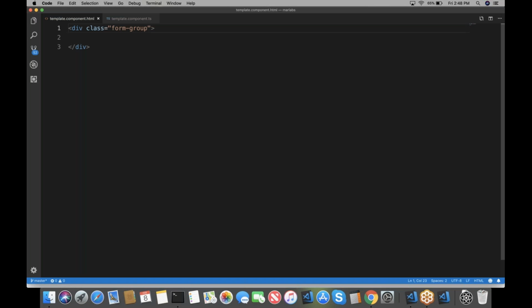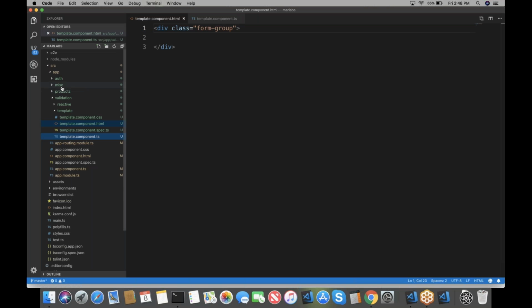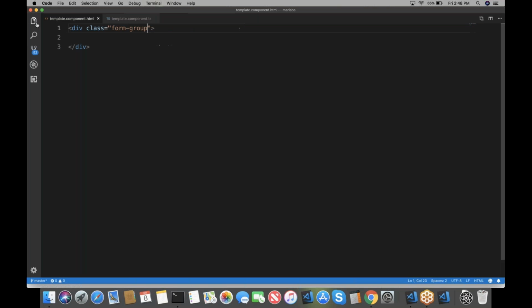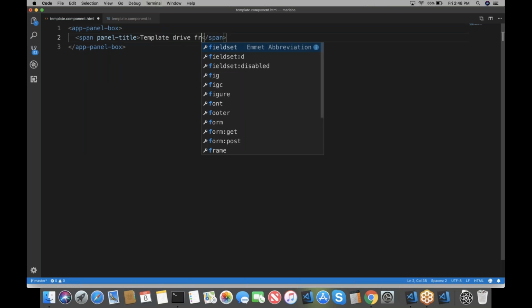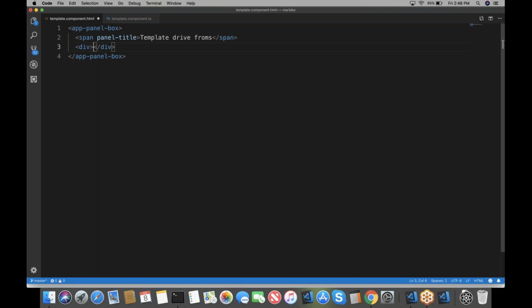Instead of directly showing that as just a form, I want to group everything inside a panel. We have already created a higher order component which helps us to implement the panel. And we named it, if you guys remember what that was, panel box. Okay, so the selector will obviously be app-panel-box. And here I can just give a title for this. I'm giving panel-title. Let's give this as template-driven forms. I do have panel-body. Into this, we are going to start creating the forms.